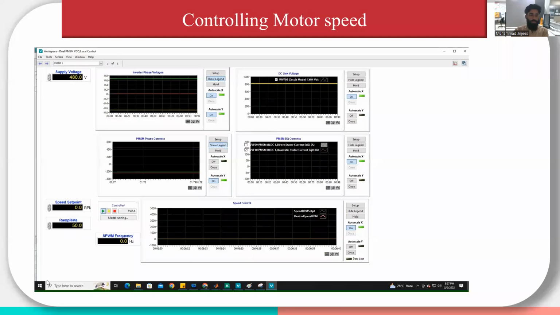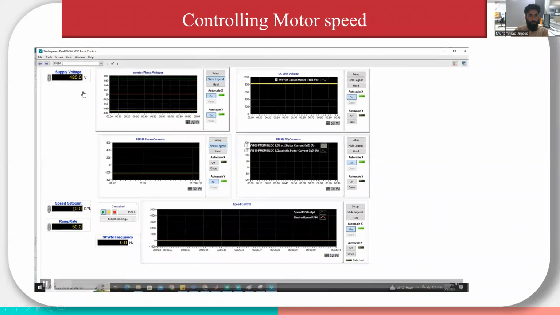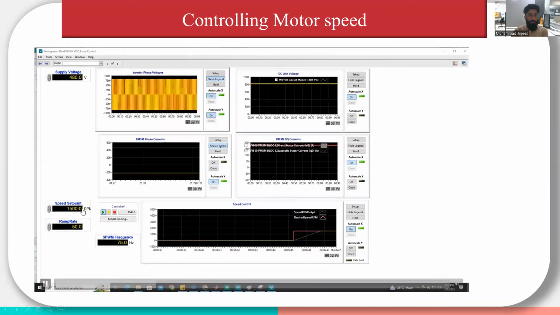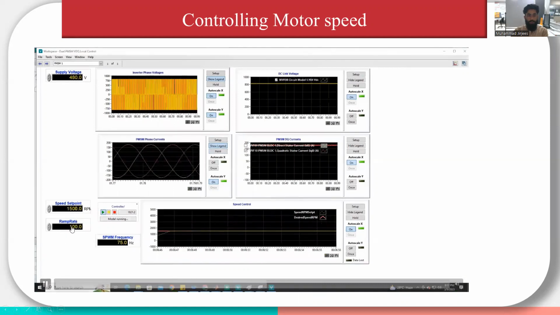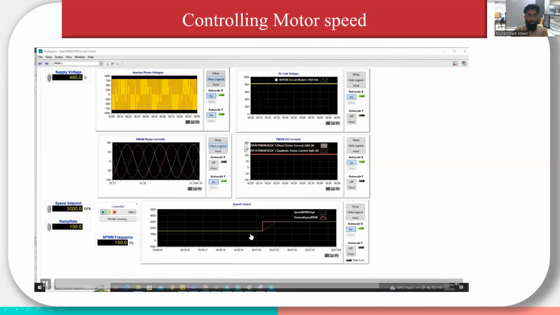Now let's start the video. We set the supply voltage to 480. Now we are setting the speed set point to 1500 RPM with a ramp rate of 50. It can be clearly seen that the signal moves from 0 to 1500. Now the ramp rate is increased, and it can be clearly seen that when the ramp rate is increased, the response will be faster than before.